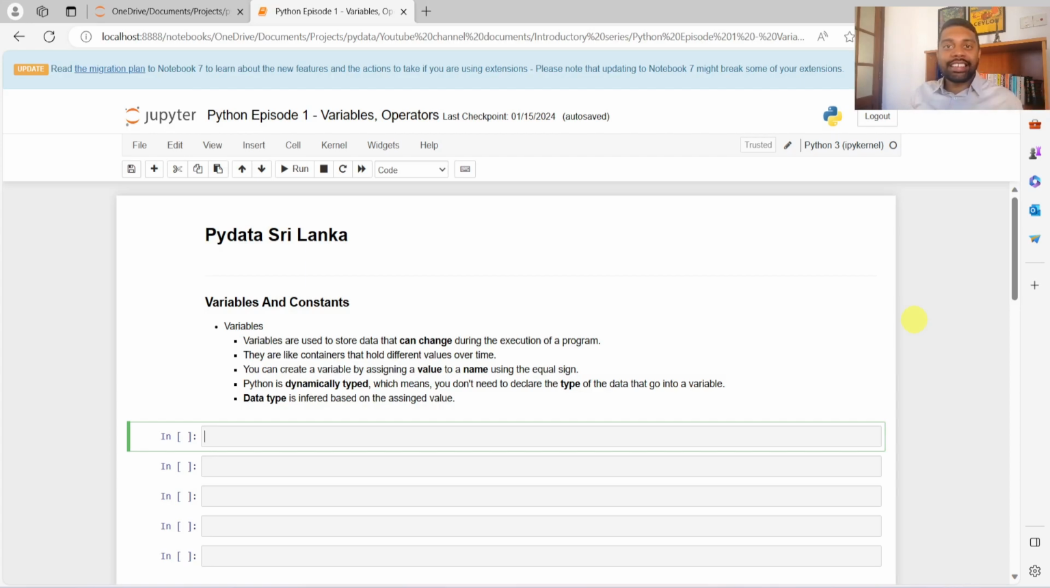It's basically a container that will store some sort of data for a given period of time. And you can change that particular data at any given point in time. So until it is changed, that particular container or that variable will contain that particular data that you have assigned.